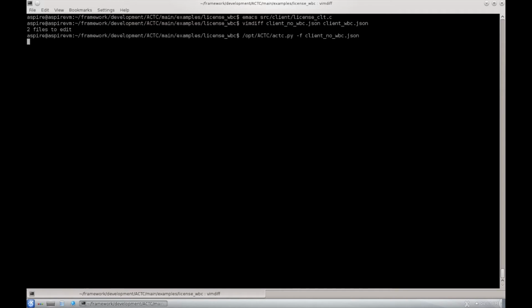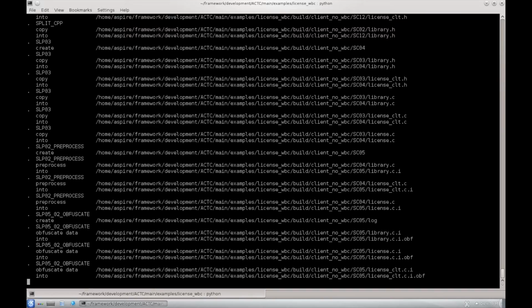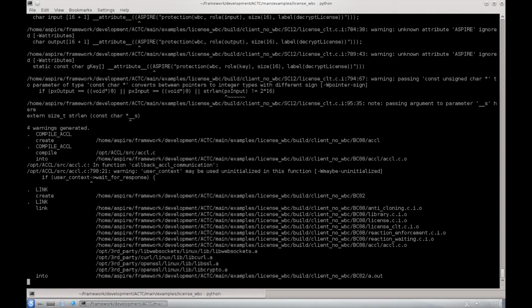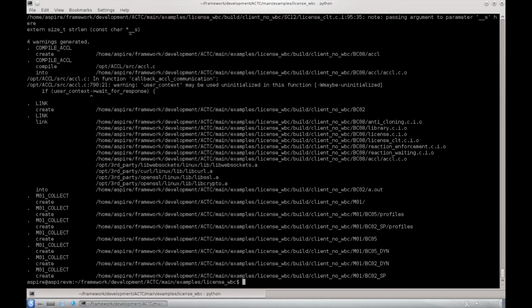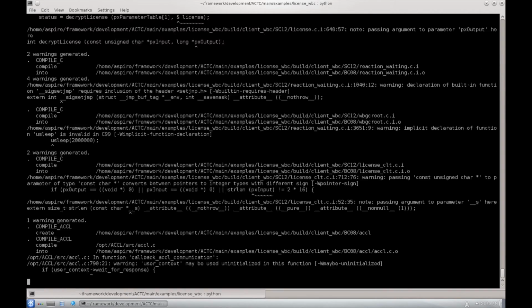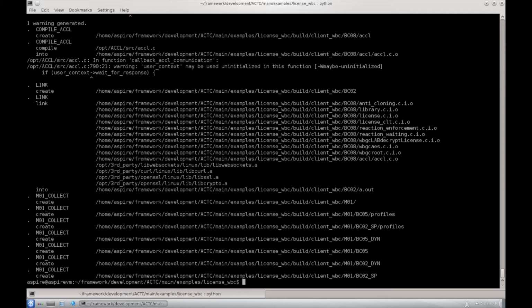Now, let's invoke our toolchain on the code. First, I'm building a version without white box crypto. There are also some other protections deployed in this case, like anti-cloning, and that's why a whole bunch of libraries are included. Let me also invoke the white box crypto version. You see that this takes longer because here, the white box crypto code is actually being generated. So the big tables and the code. Okay, so this version has been generated too.